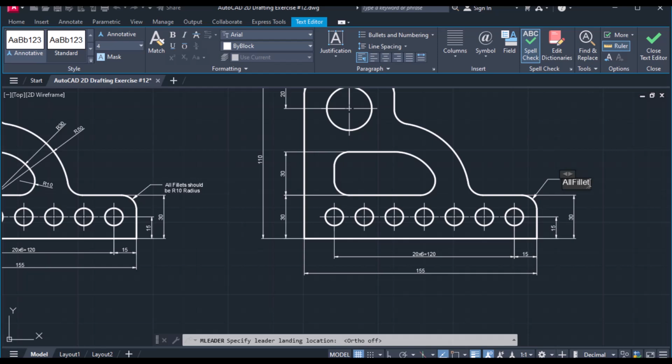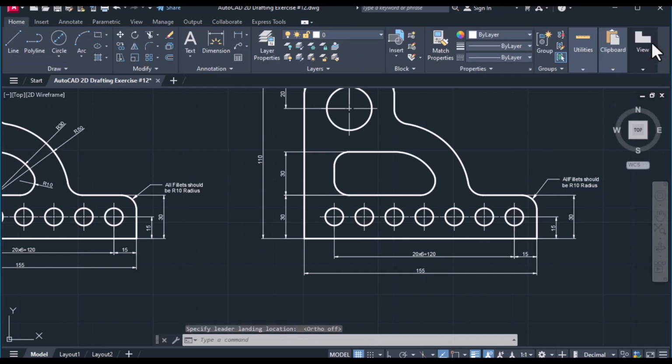all fillets should be R10 radius. Then we select the entire text, and from here we change it to 2.5 and close the text editor.